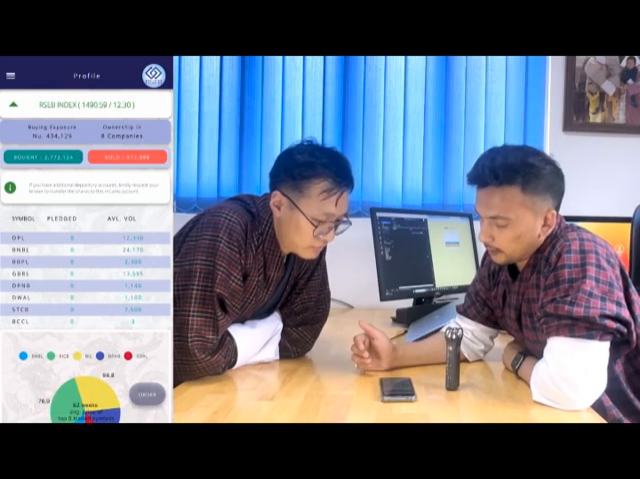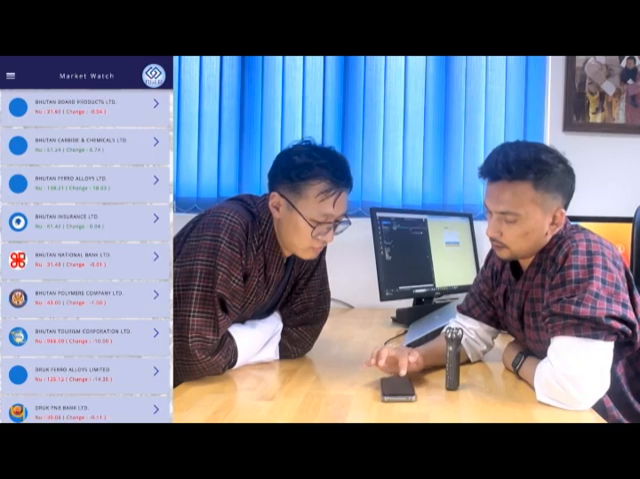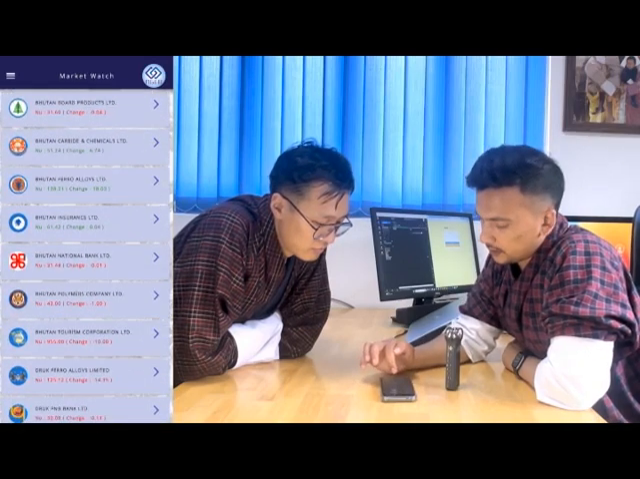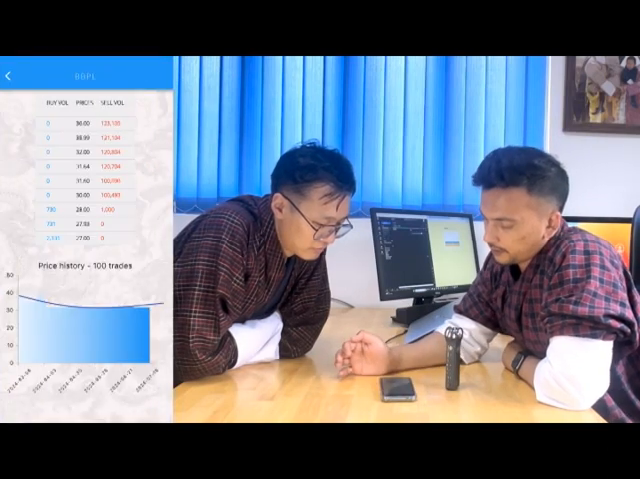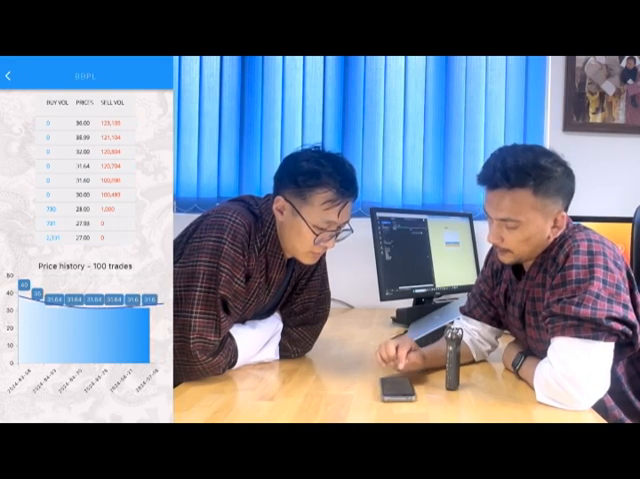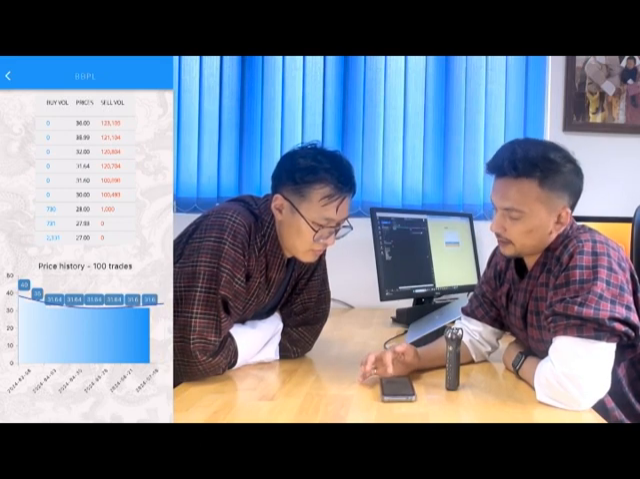Before placing a buy order, I can just go and check the market. The market will list all the listed companies over here. Whichever company you're interested in, you can just click. For instance, let's take an example of BBPL. We can see the buy volume, sell volume, and the prices. This is normally what we call an order book.